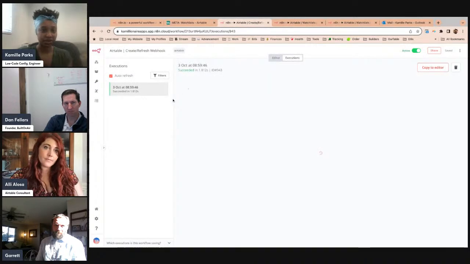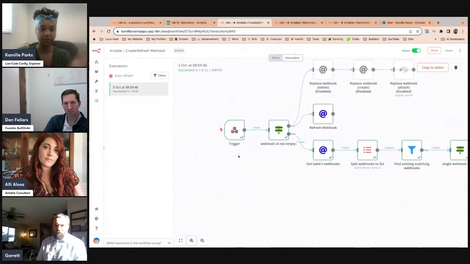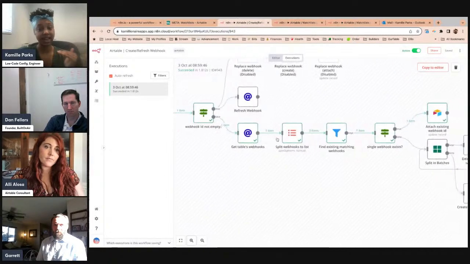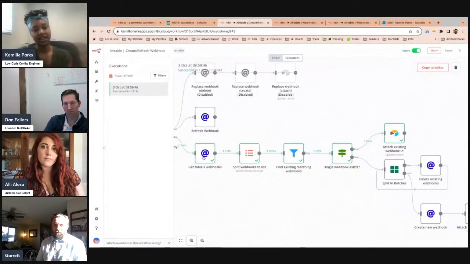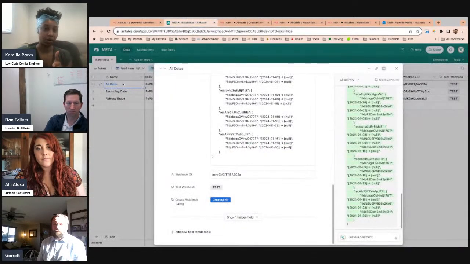If I go to my executions tab, I will see that this just fired, and I'll walk through what it did. It was triggered when I clicked that button. It saw that the webhook ID was empty because I deleted it. Then it searched through that watch table, finding all of the different webhooks associated with that table. There were 3 items that were hooked into that table.